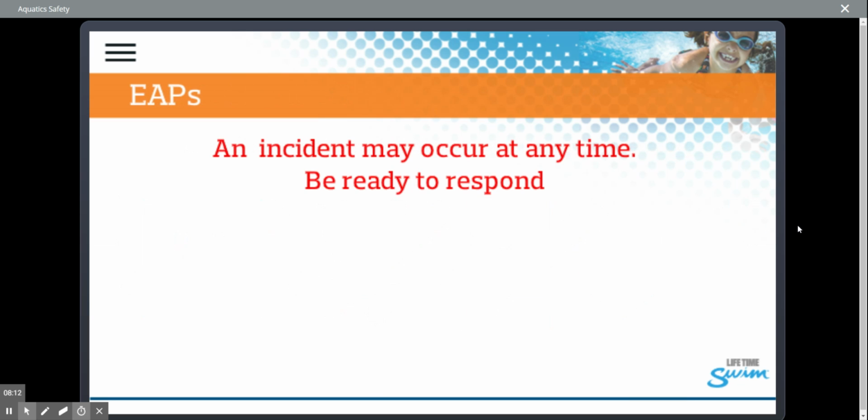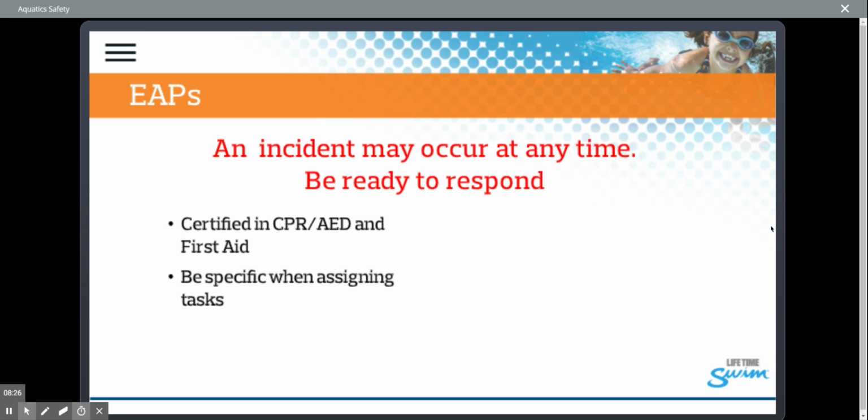An incident can occur at any time. You must be ready to respond and know the emergency action plan. Be certified in CPR, AED, and first aid. While the expectation is within 60 days, the sooner you have the certification, the better. Be specific with who is responsible for each task, like calling 911 and getting the AED.